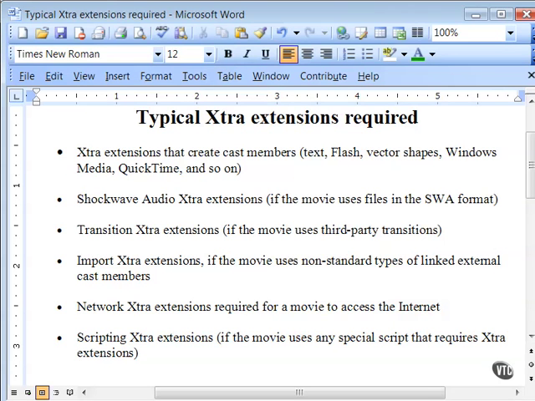Let me now review the most common extra extensions that are usually required for the movie to play back correctly. Here is a list of those extensions. It includes extra extensions that create cast members, such as Text, Flash, Vector Shapes, Windows Media, QuickTime, and so on. Shockwave audio extensions. This is if the movie uses these files in the SWA format. Transition extra extensions if the movie uses third-party transitions.